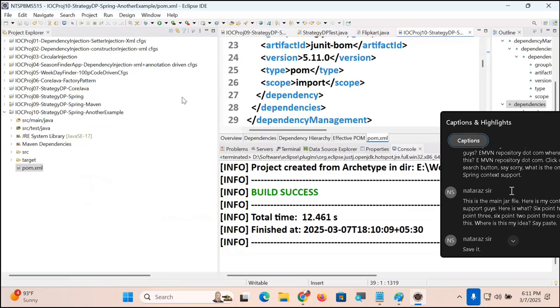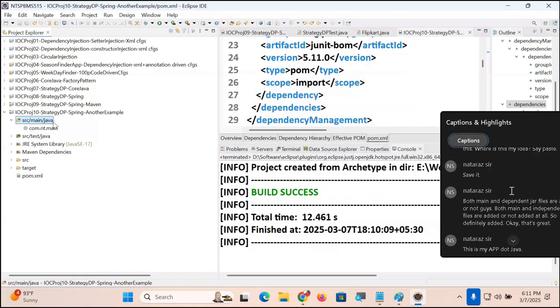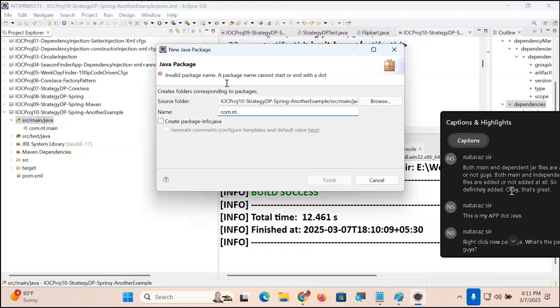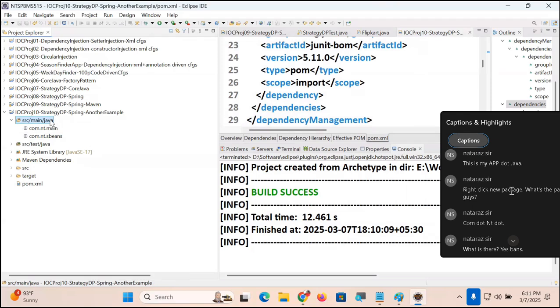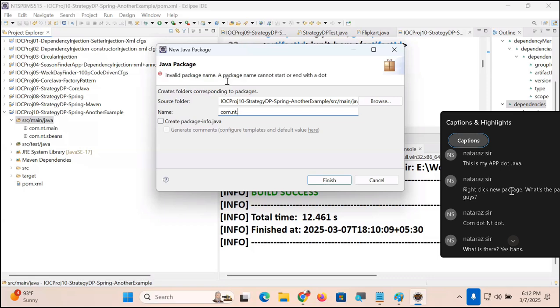Are both the main and dependent jar files added or not, guys? Definitely added. Okay, that's great. This is my App.java. Right click, new package. What's the package, guys? com.nt.sbeans. Next package, com.nt.config.